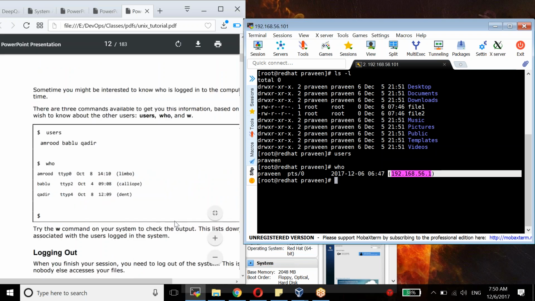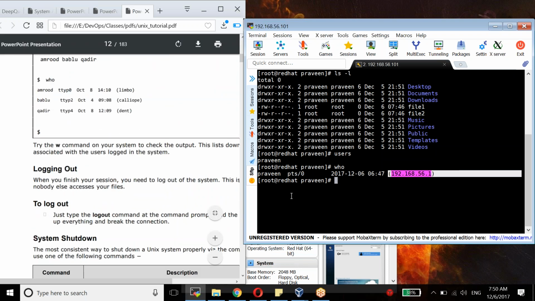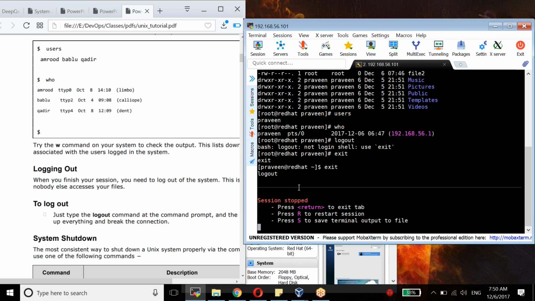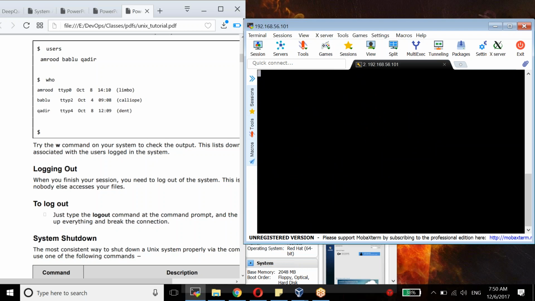And how do you log out? Simply pressing logout will exit you. Some operating systems take logout depending on the shell that you have, so just type exit. Exit will take you back, and if you type one more exit, that's it, you're exited. Now log in as Praveen.